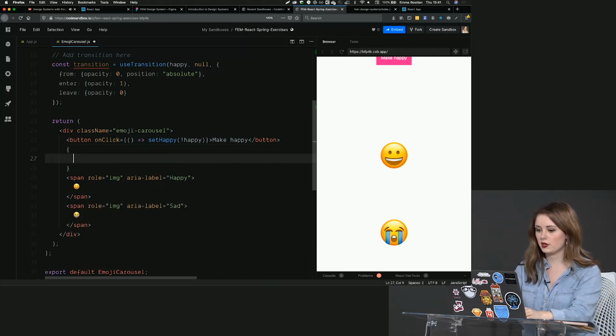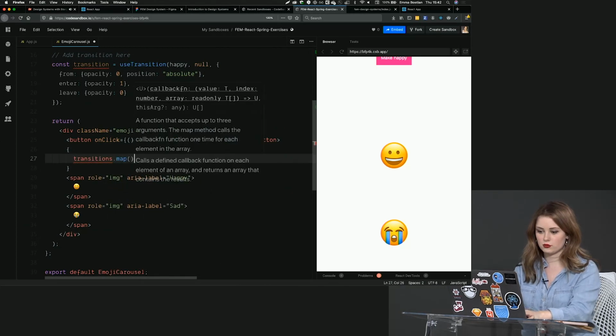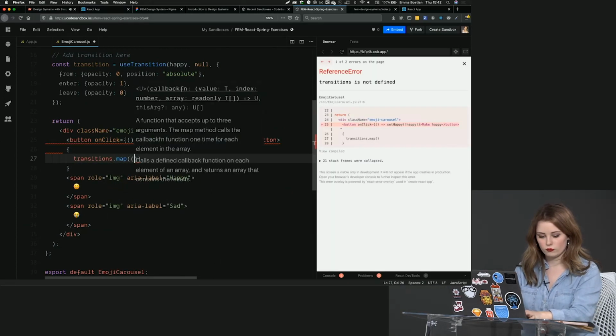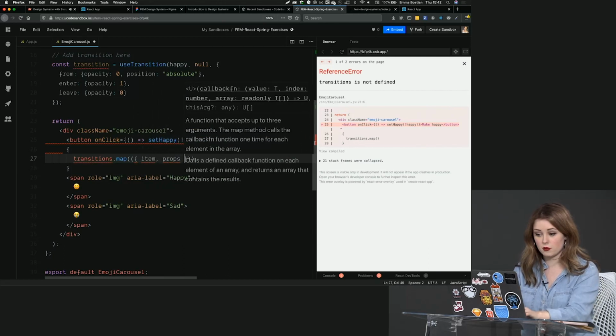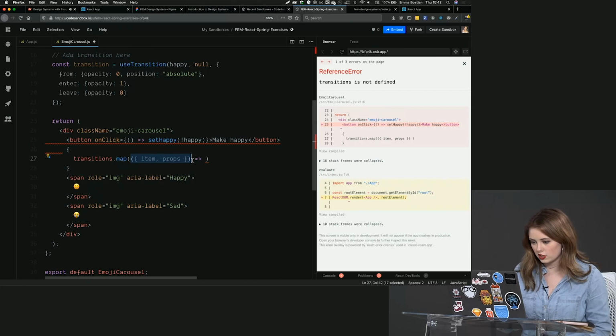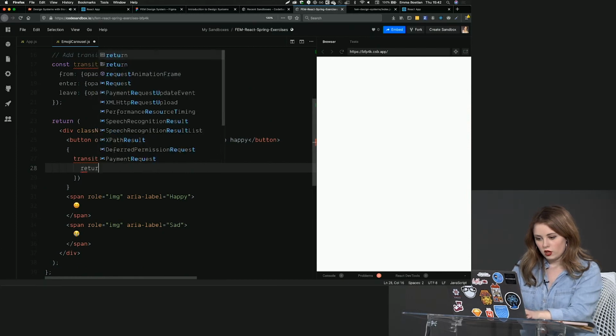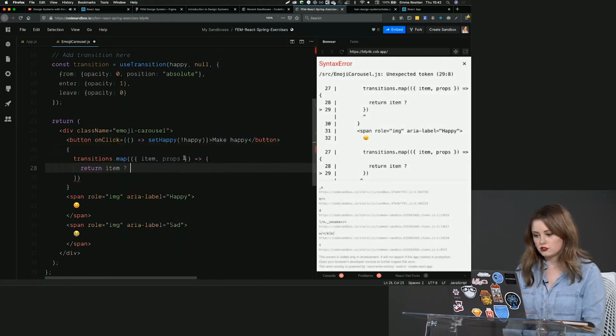So let's create opening and closing curly brackets here. So let's map over. We need to extract out our item and its props. It's a little confusing, so make sure you have this argument here, and it's destructuring out item and props. And we have a return statement. So we're going to destructure out item and props here. This is a little confusing when you're transitioning between two elements. This is essentially our state.